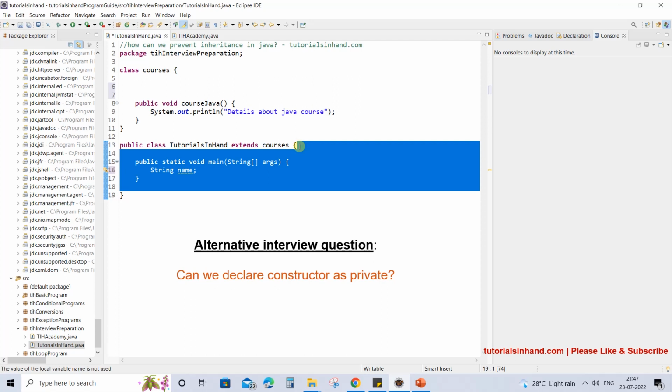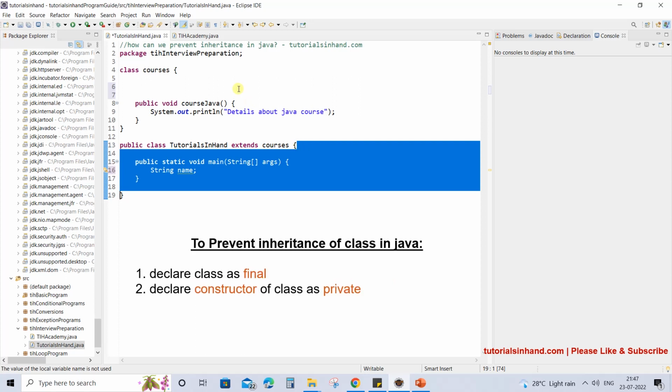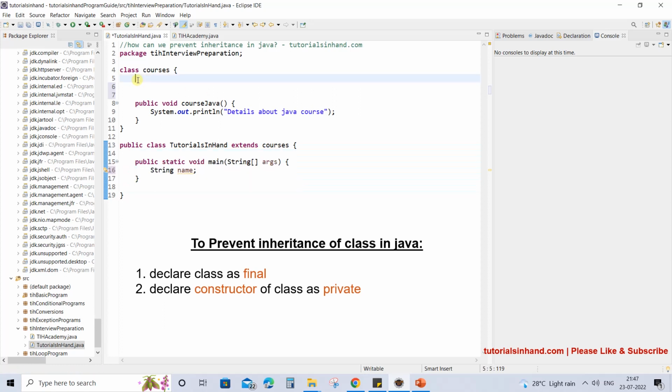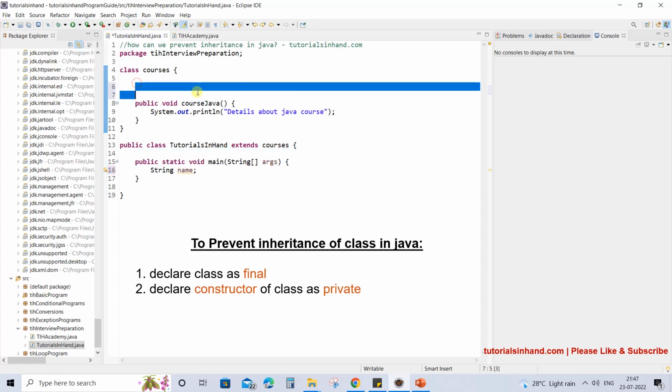So we have seen two ways how we can prevent inheritance. One is declaring your class as final and another one is declaring a private constructor of the class so that its object cannot be created and you cannot inherit it.